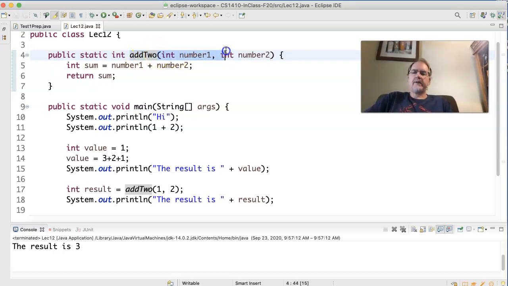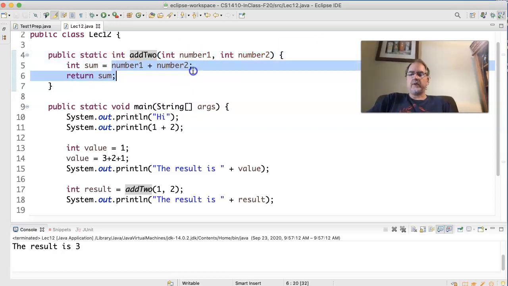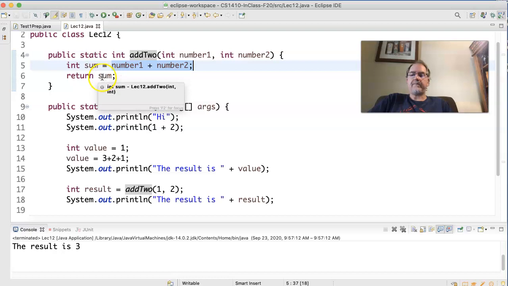And then inside parentheses, we say what data is needed to perform this computation. In this case, we need two numbers if we're going to add two numbers together. These are called the parameters of the method. We can use these like variables inside the method. So here we use number 1 and number 2, and we add them together. Whatever this expression evaluates to, we store in sum. And then we say, the answer we're providing is this value that's stored in sum.